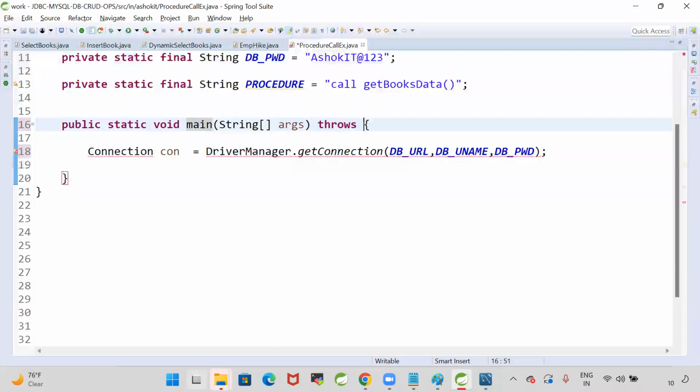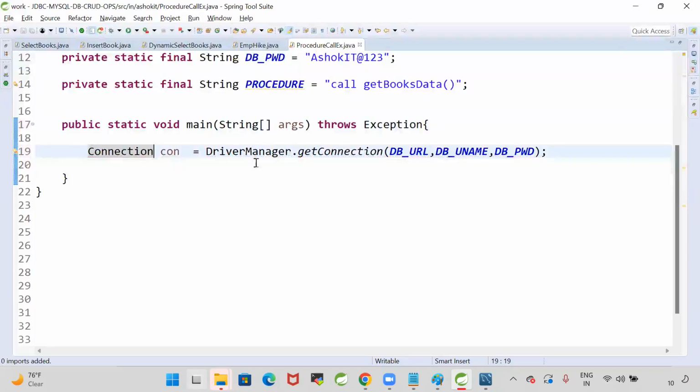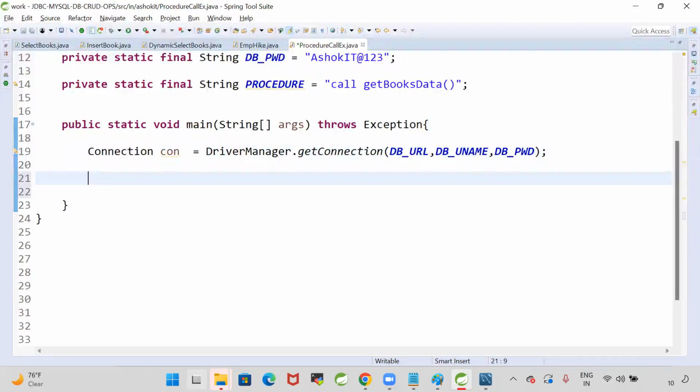Throws Exception. Okay. Import it from java.sql. Connection is available. Next step. Statement or PreparedStatement or CallableStatement? CallableStatement. Why CallableStatement? I need to call my procedure. Yes, the method is different. To create the statement, what is the method? con.createStatement. To create the prepared statement, con.prepareStatement.